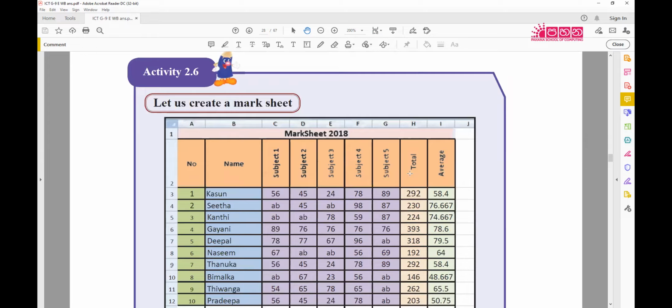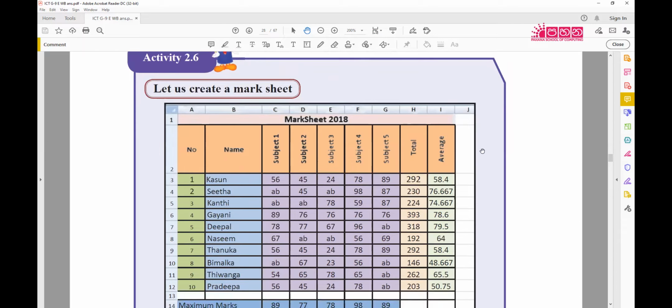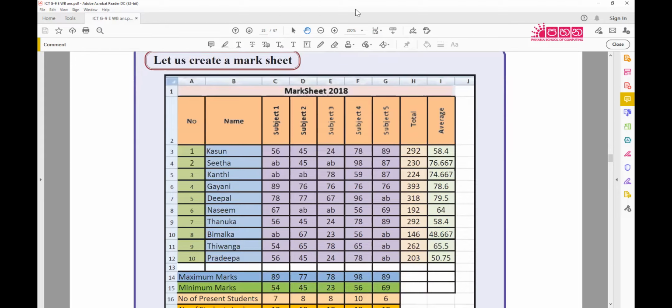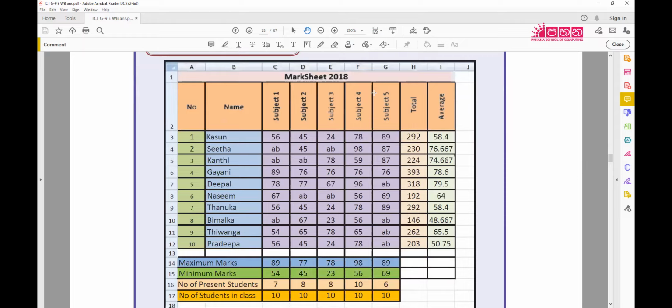Okay, let's move to activity number 2.6. We'll start together. We'll create this mark sheet. You can start, then I will explain if you have any difficulties.